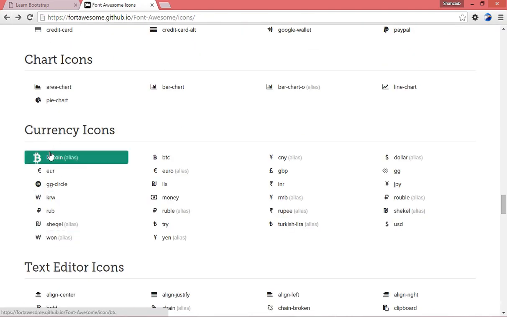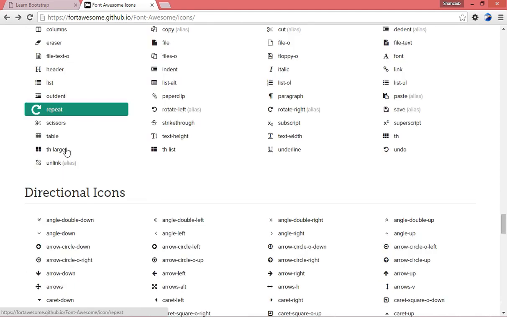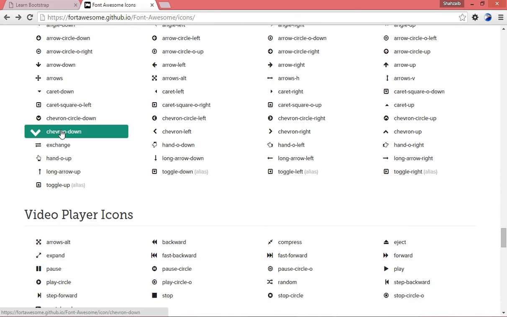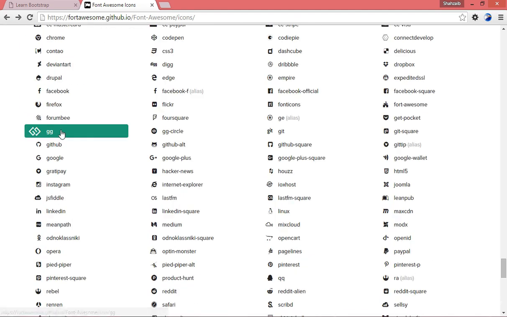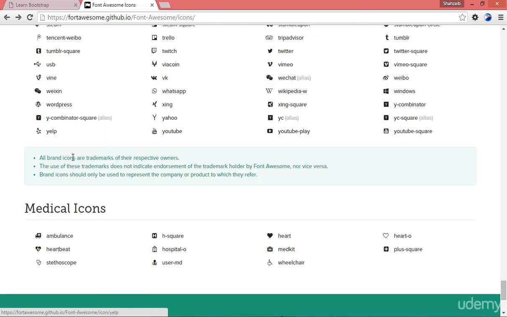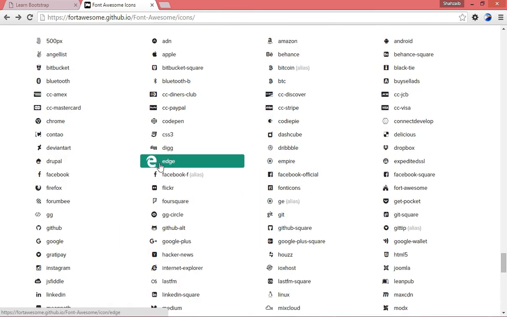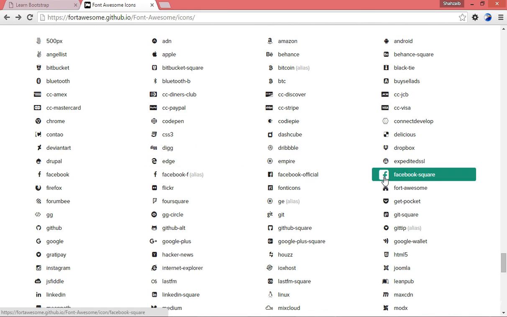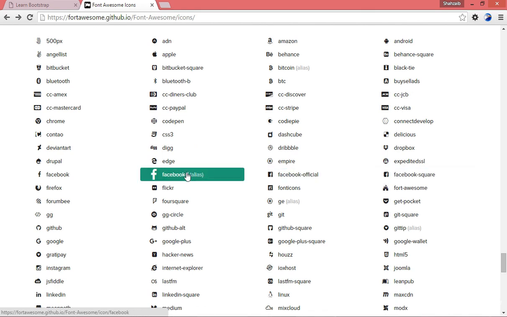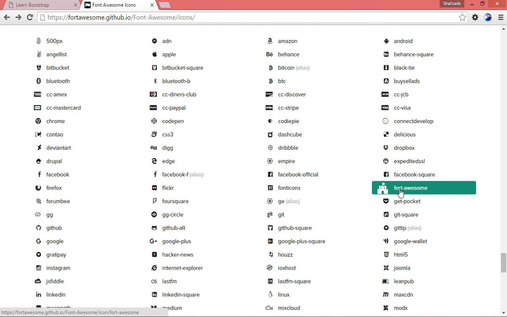Now the currency icons, the chart icons, text editor, directional icons, the video player, the brand icons, the medical icons, h-square, medkit, etc. Now here you can see the FB icon, FB official, FB square. You can see a very little difference between them, the FB f, and the difference between the FBs. Exactly, it has a lot of features, Font Awesome's icons too.